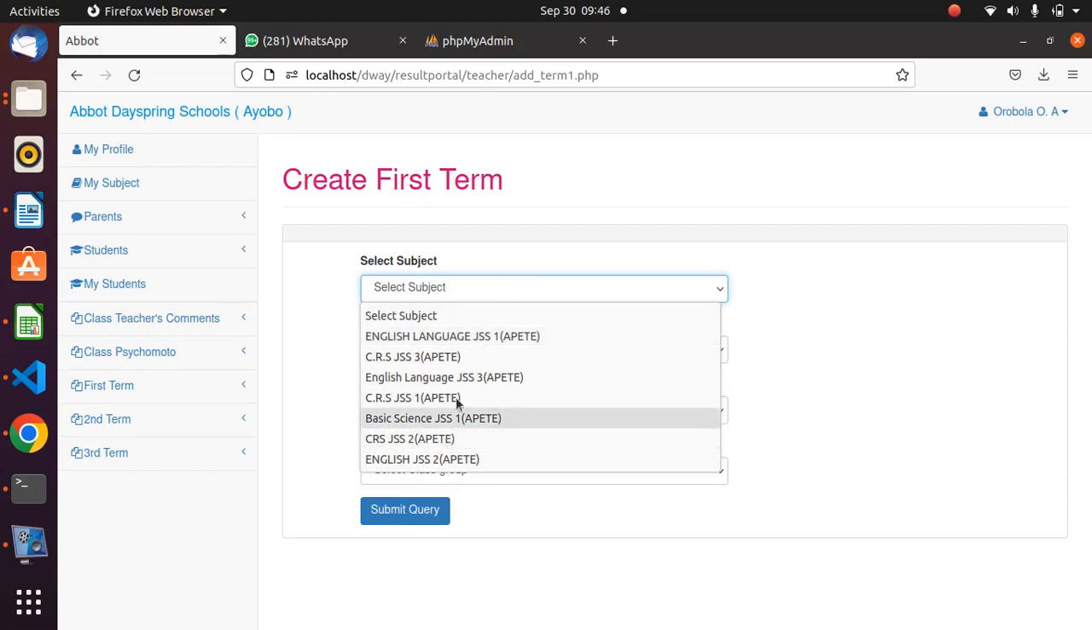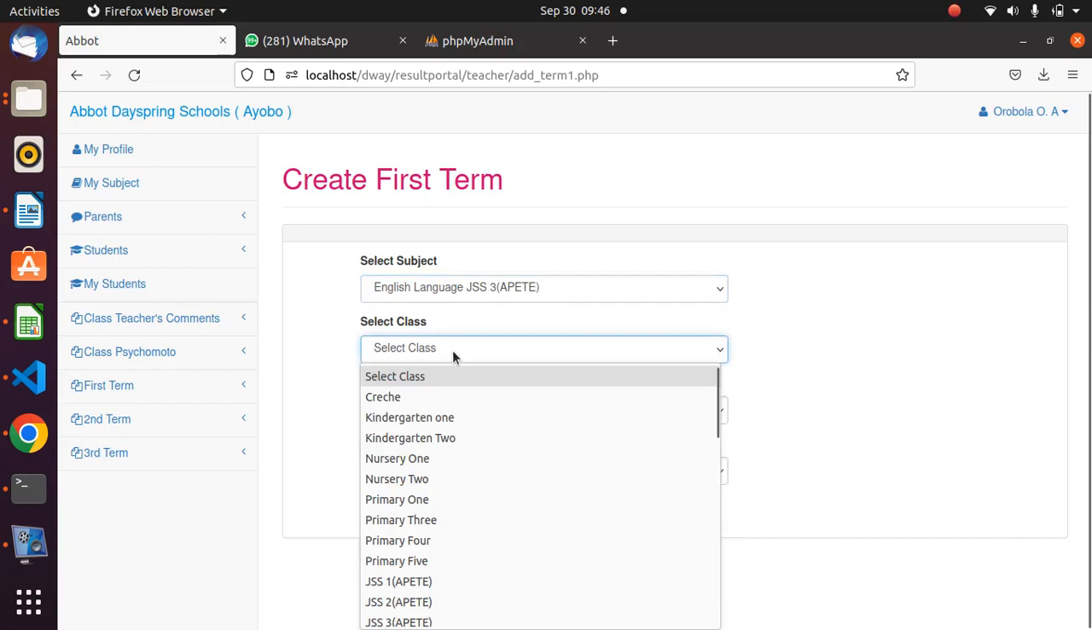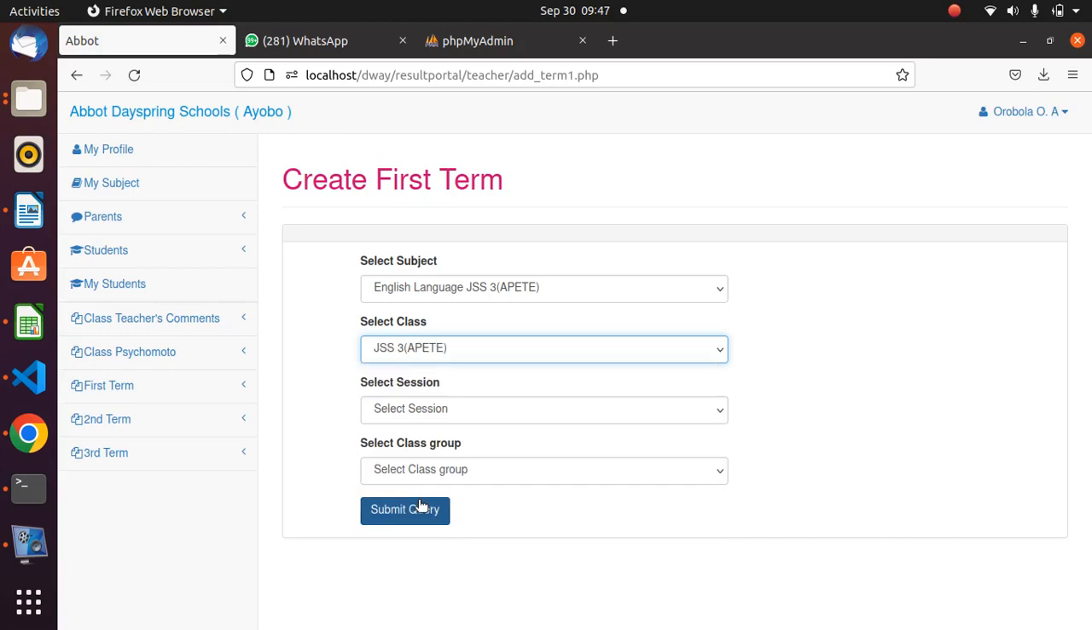So for instance, I select English language JS3. If that is that, then the class. So now you are allowed to see different classes, because the teacher might be teaching subjects in different classes. So that is why he sees all the classes. But you must take note, as you are selecting the class, it must tally with the class of the subject you have selected above, so as to avoid error.